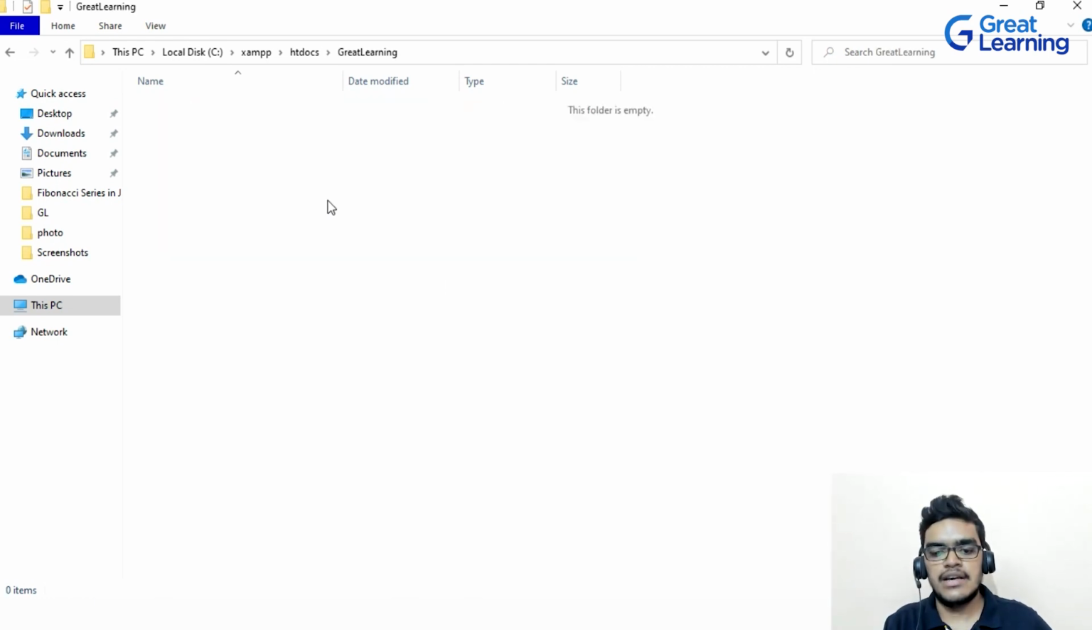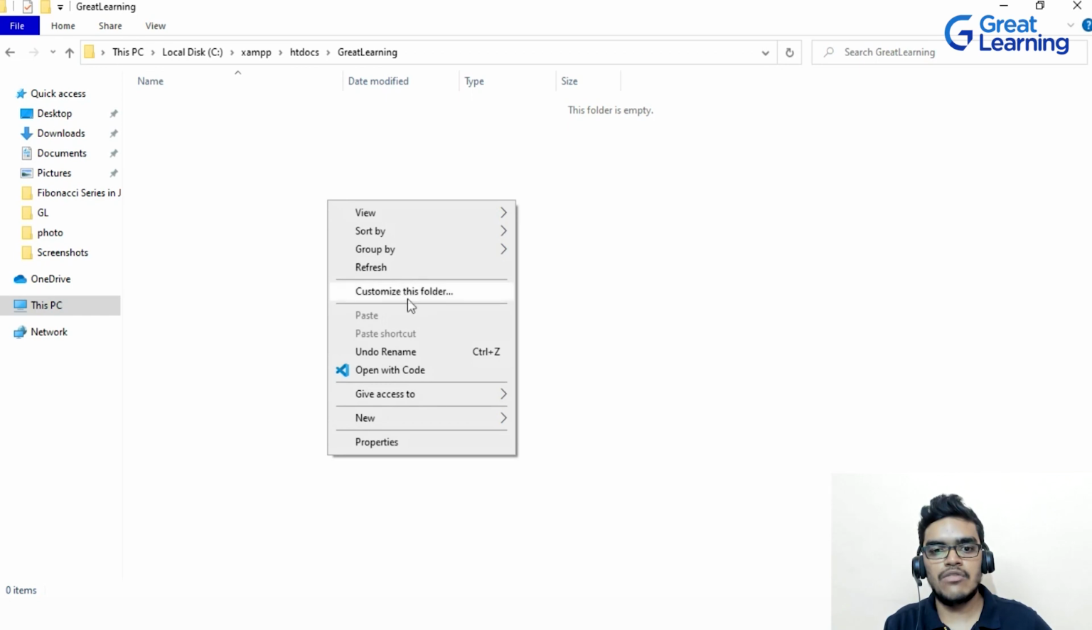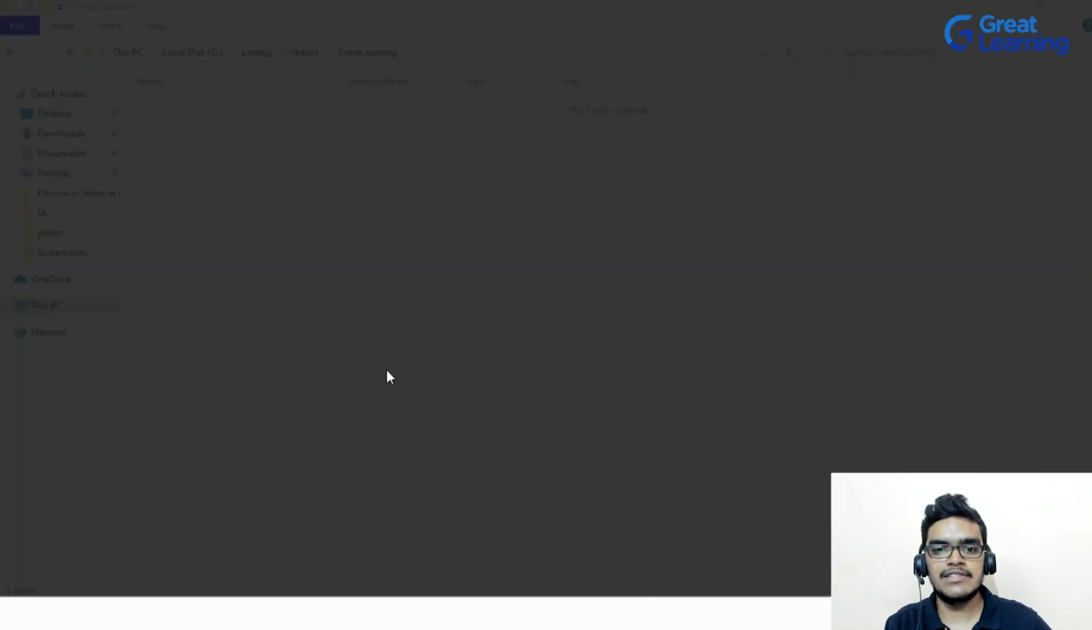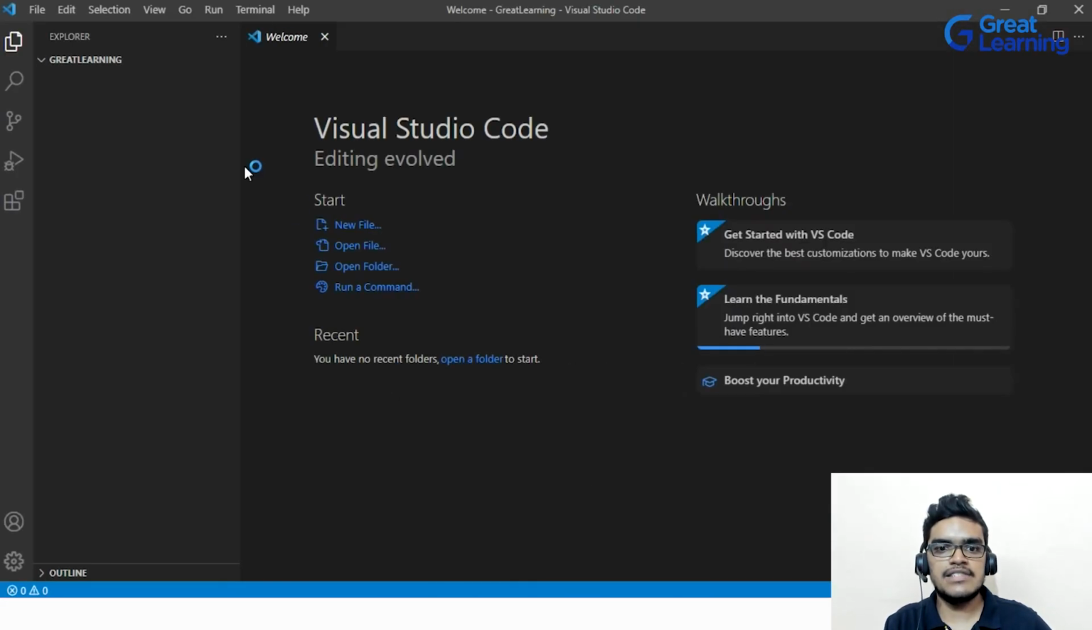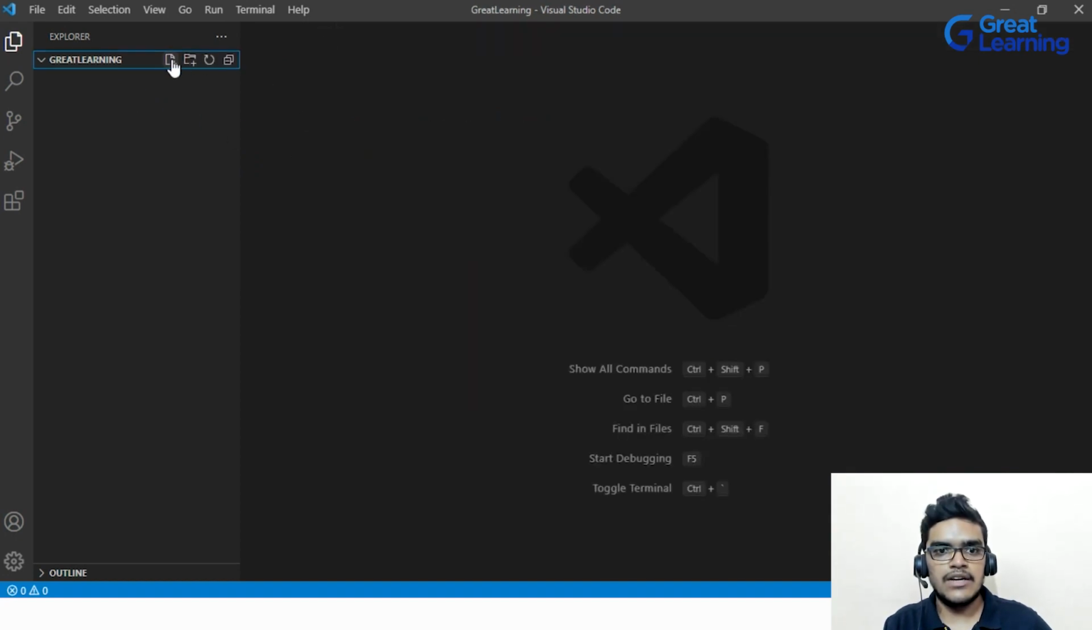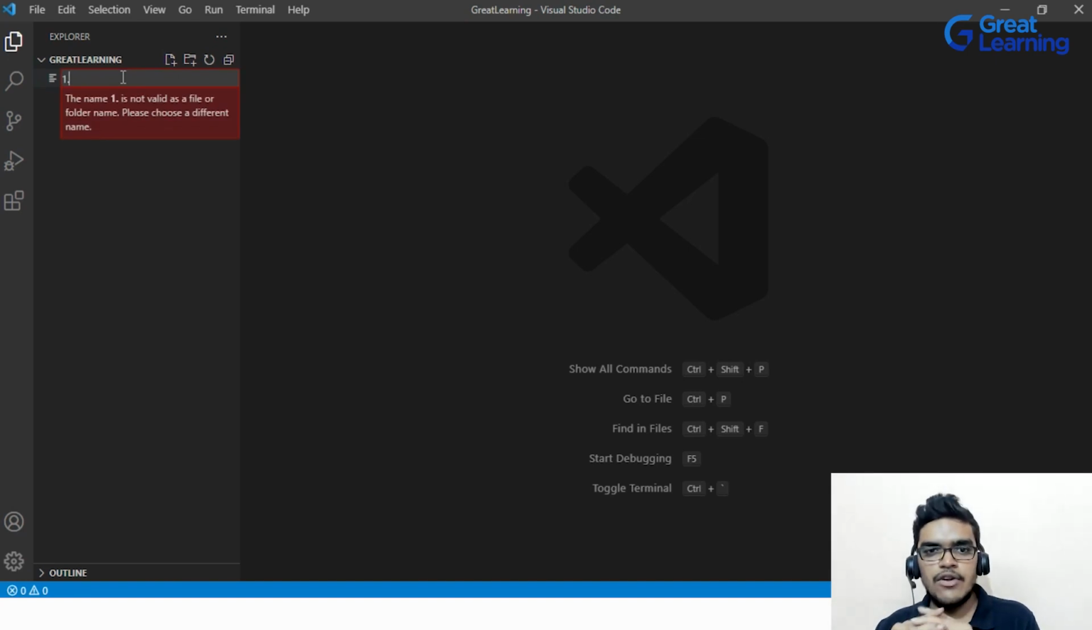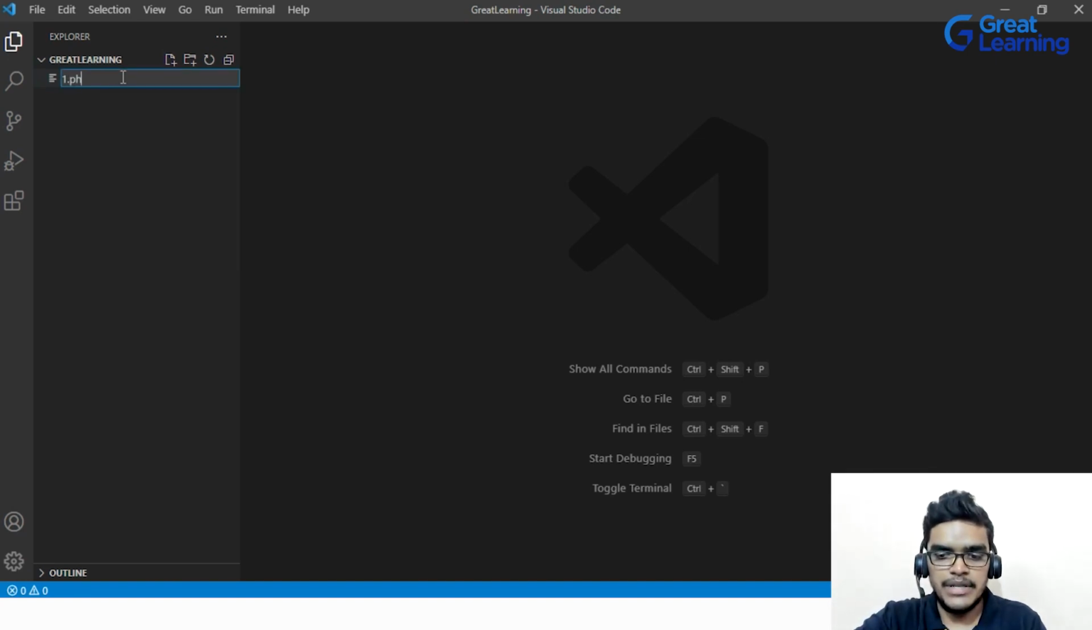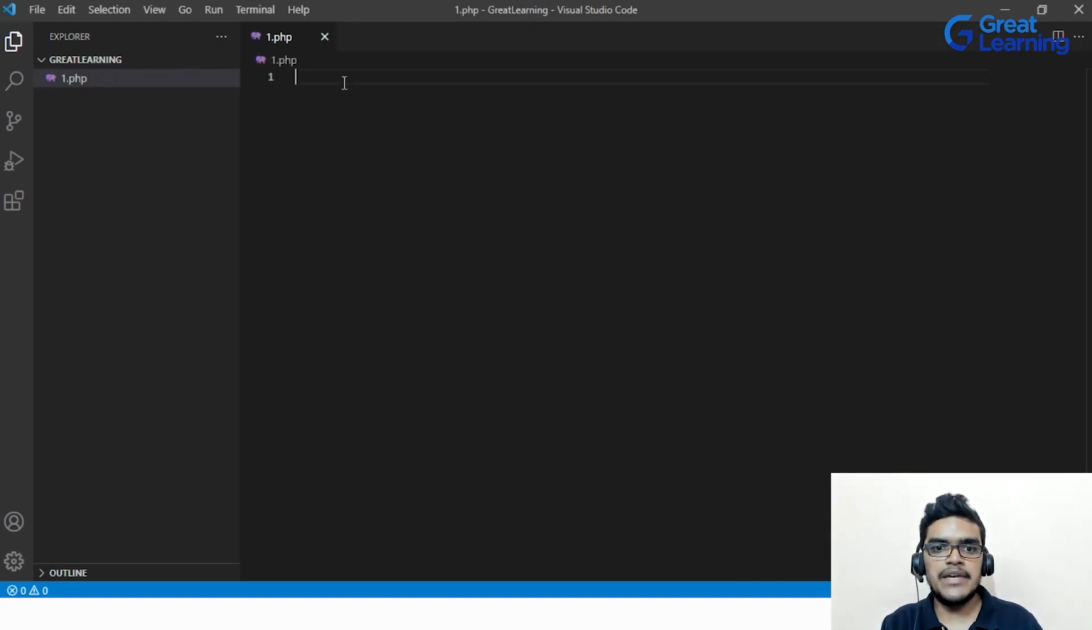And inside this, I will click on the right button of my mouse, and here you can see the option Open with Code. This is Visual Studio Code. So I will click this, and you can see that I am getting Great Learning here, right? So now I will just close this and I will click on this button. It's asking me to create a new file. I will click on it, and then I will write here one dot, and since I will be working in PHP, I'll write here php. So this is my PHP file, right?